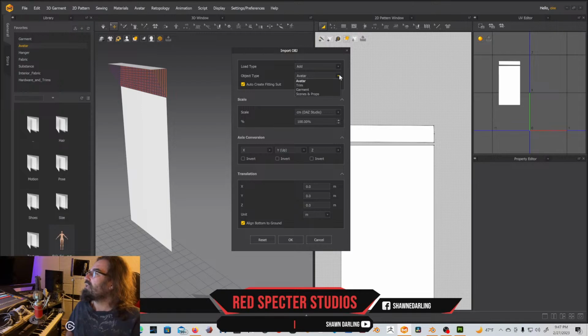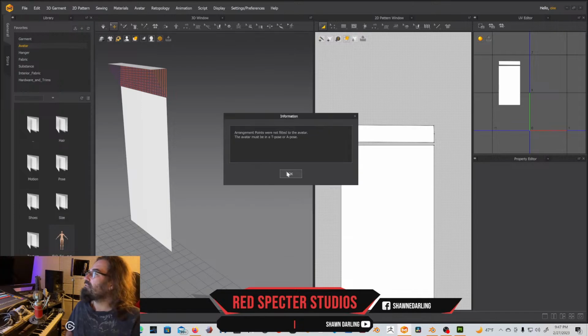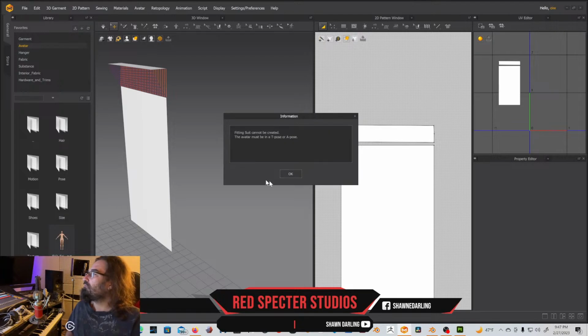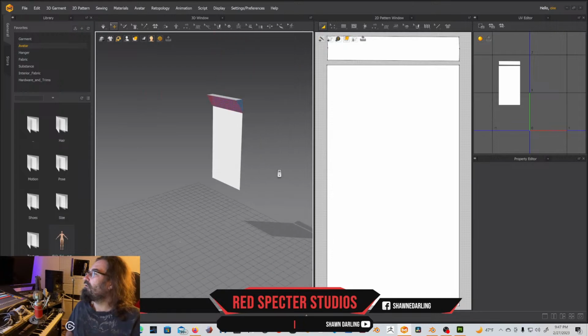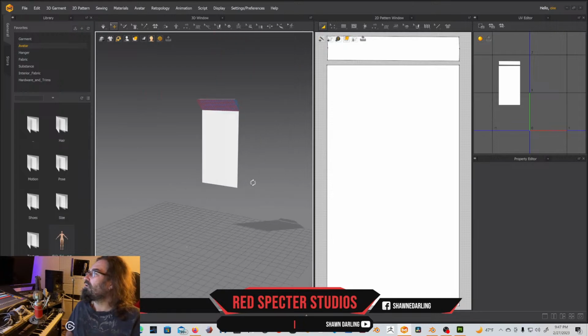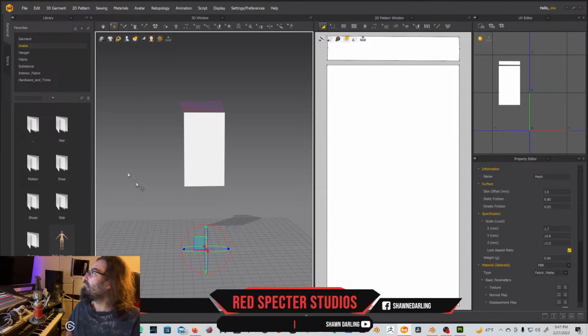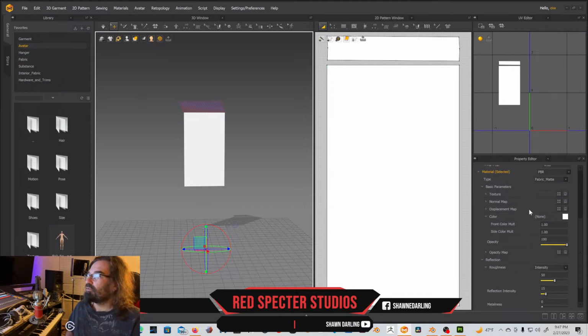We can say it as an avatar, what the heck, and say okay, it's going to give me some warnings. Proceed, because that's what you must do. Probably one more warning. Yep. And now we have nothing. Oh, because it's way, way down here. Very tiny. I think, can I scale? I don't think I can scale it, which is wonderful.